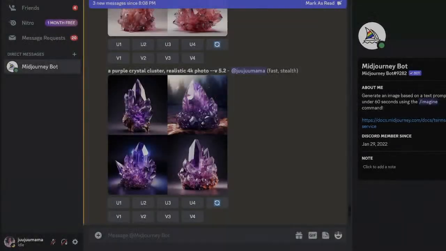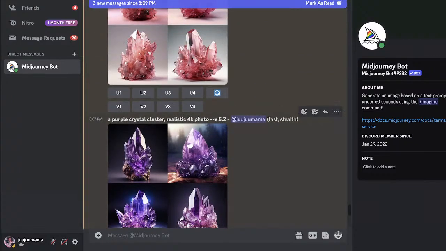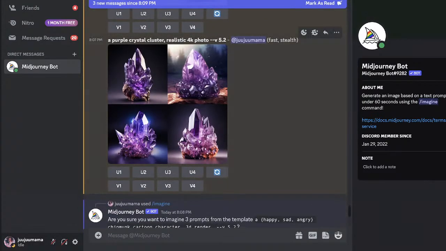And I got exactly what I asked for. I asked for a crystal cluster, a realistic 4K photo, and different colors. And that's what we got. So that worked well.